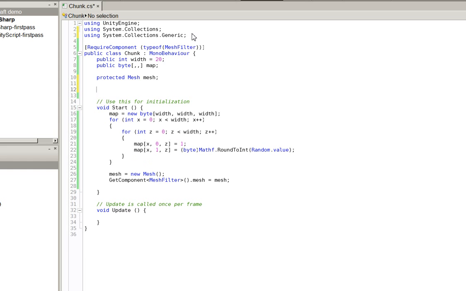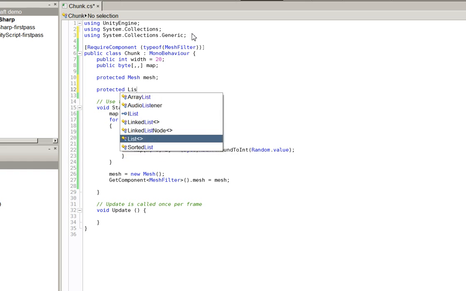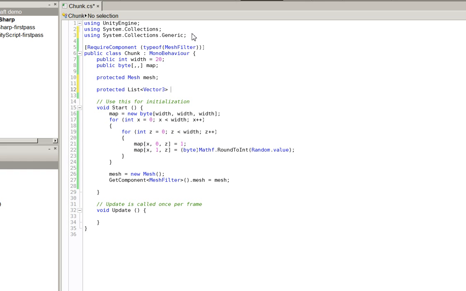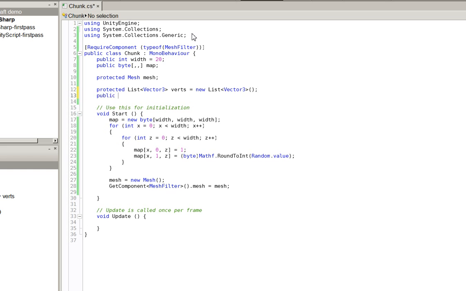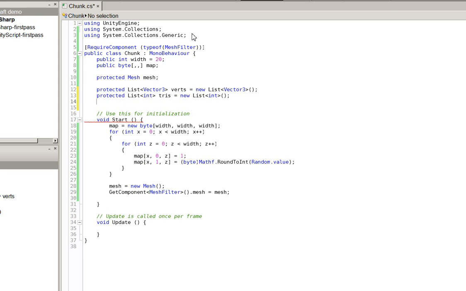So we're going to create protected List<Vector3> verts = new. And this will be our list of vertexes, but a mesh is not made of vertexes alone. We also need protected List<int> triangles, and just to future-proof it a little bit, protected List<Vector2> UVs. So the verts are the pieces of our mesh, the triangles are how those pieces connect up, and the UVs are what part of the texture to display.